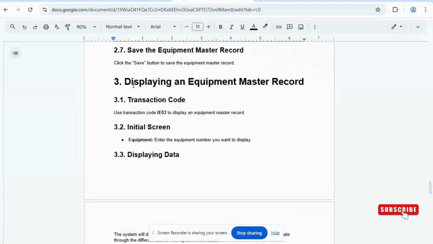For that you can use the IE03 transaction code, which is written over here. I will also mention this transaction code in the video description, so you can get it from there as well. So do not worry at this time, just focus on the concept. Under the transaction code IE03, you just need to fill in the equipment number.